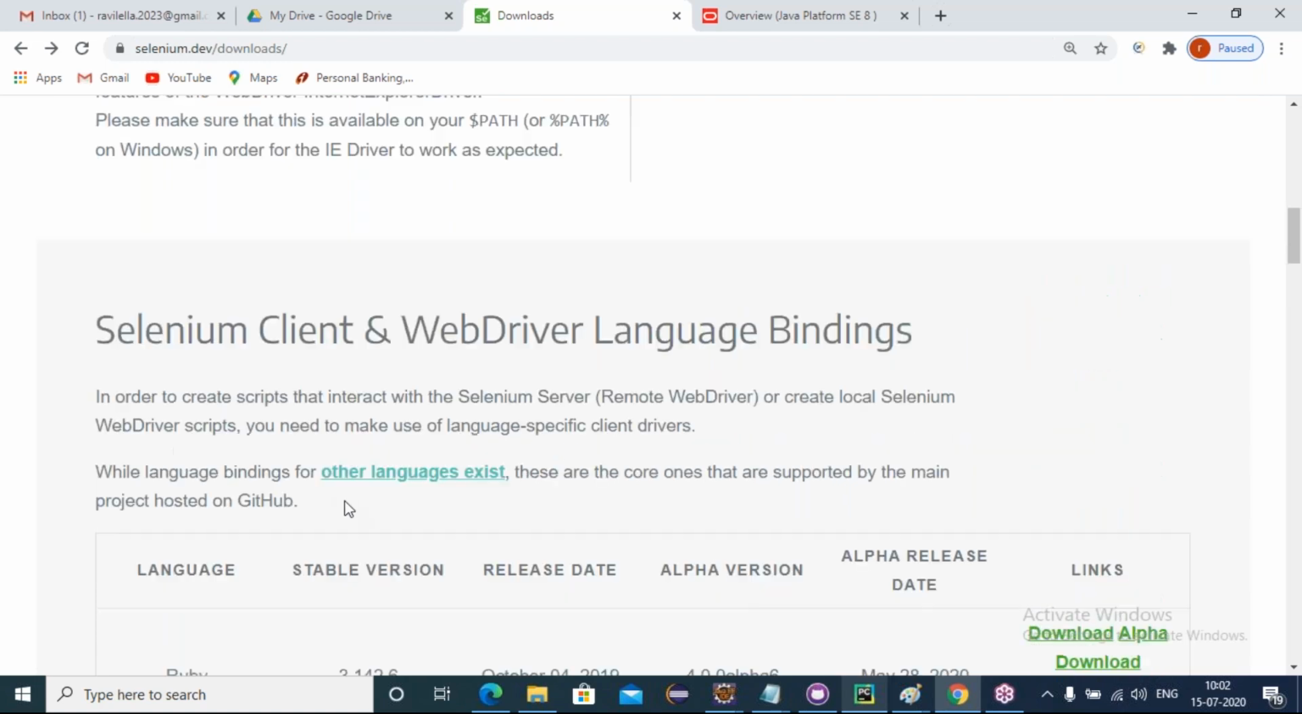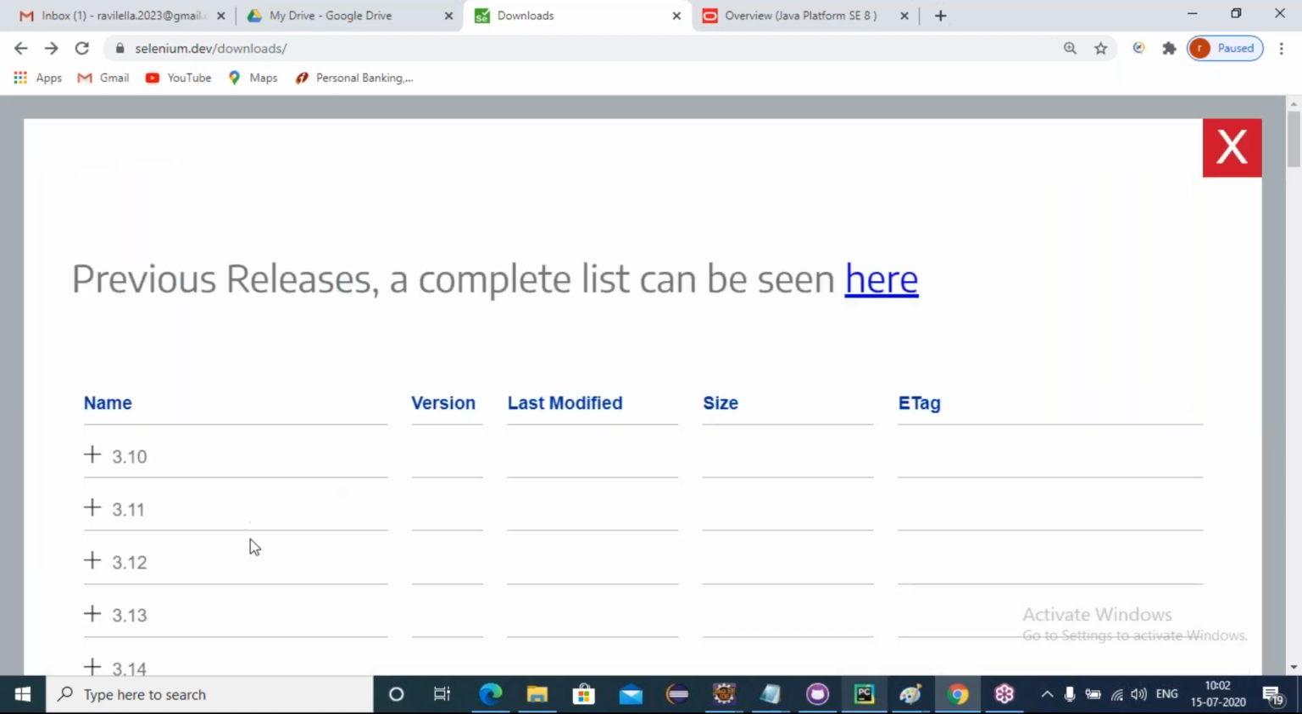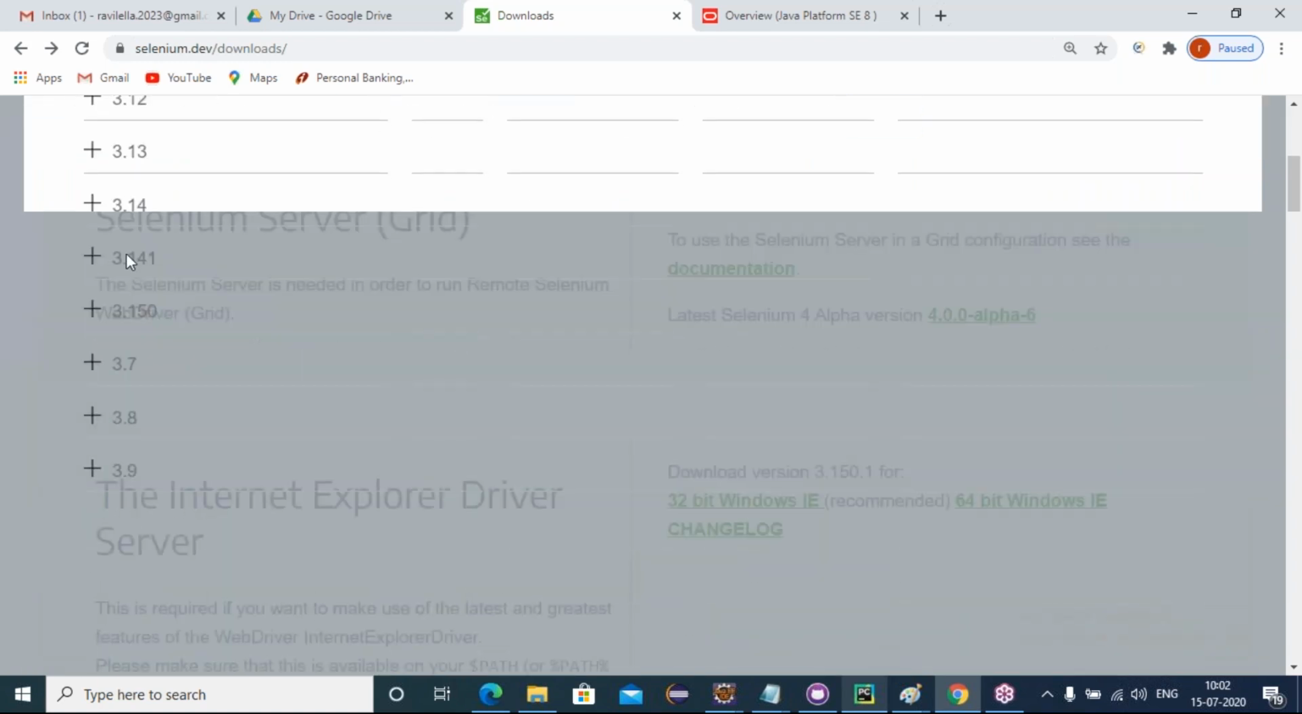So here, if I go to the top, previous releases. Okay, see here, downloads. Below is where you can find the latest releases of all the Selenium components. You can also find the list of previous releases, source codes, and edition information for Maven users. Click on this previous releases link. Of course, some development still needs to happen here. That's why the UI is not perfect.